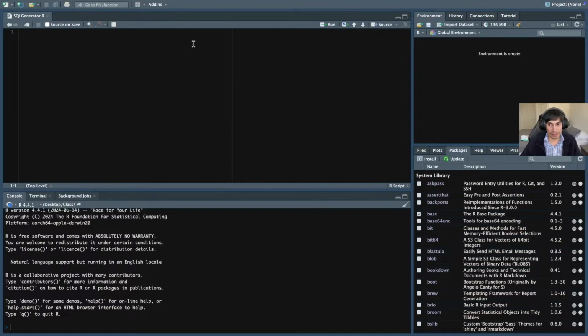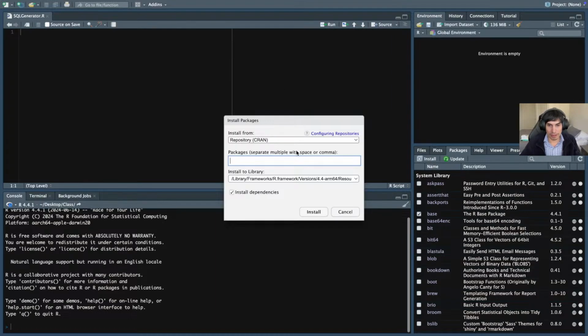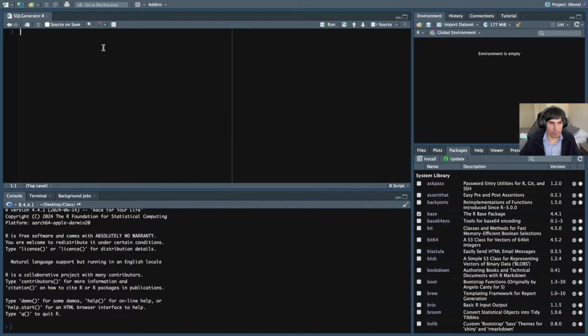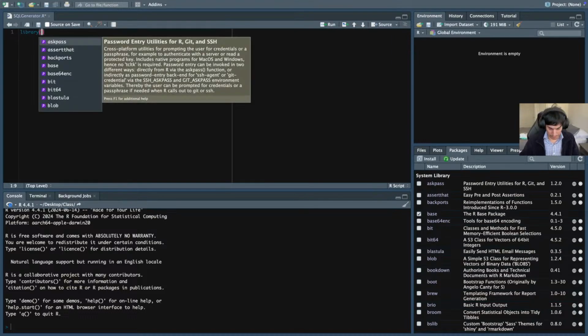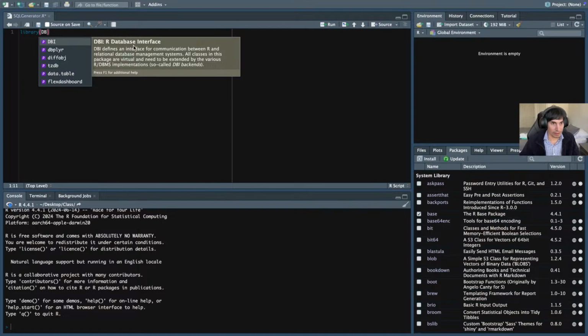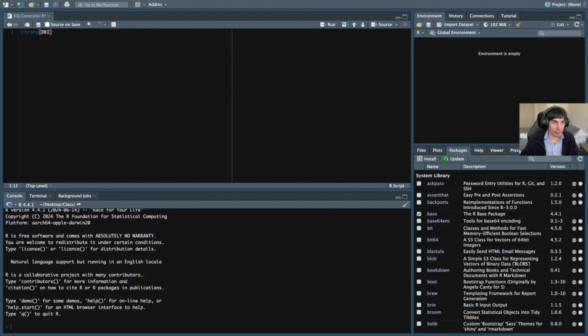With that said, let's start with the libraries that you will be using. If at any point you don't have any of these libraries, please remember you can install them by typing here, and then also check install dependencies, install the libraries. I have them already installed, so I'll just be loading them. Library DBI. It's basically an interface for databases between R and relational database management systems. So you will need this one.